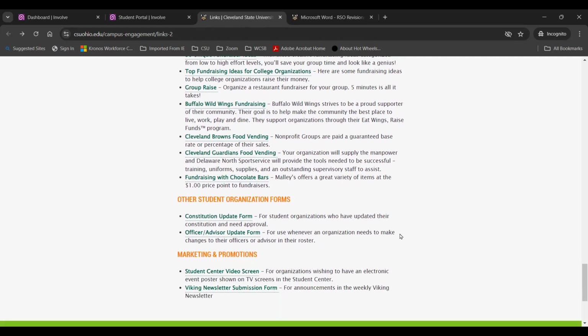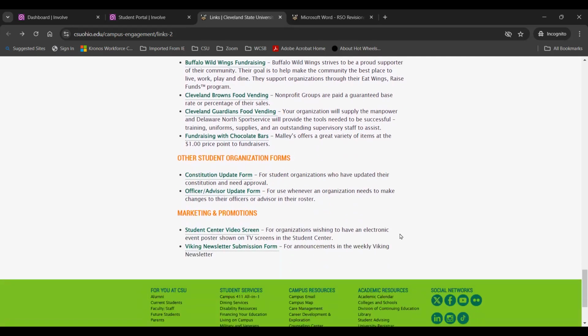Then there's some other forms that clubs and organizations may have to use from time to time. If you're updating your constitution, you submit it here. If you're changing any officers, by the way, guys, understand that to be an RSO, you have to have all 4 officers. So if you have to replace an officer, if you have to fill an open seat, that's the form to let me know. I'll take over from there. If they're eligible, then I'll put them in their position. As an officer, guys, you have to be enrolled in 6 credit hours and you have to be in good academic standing. So do be aware of that.